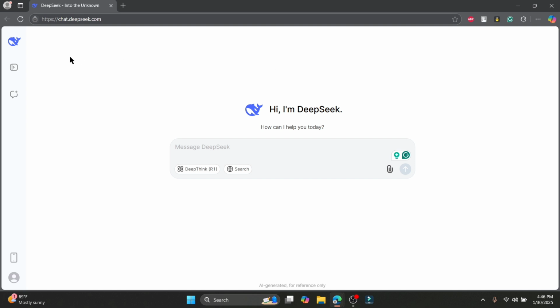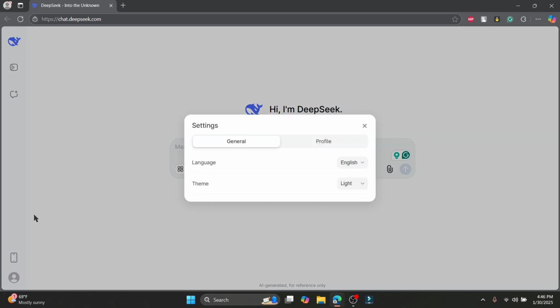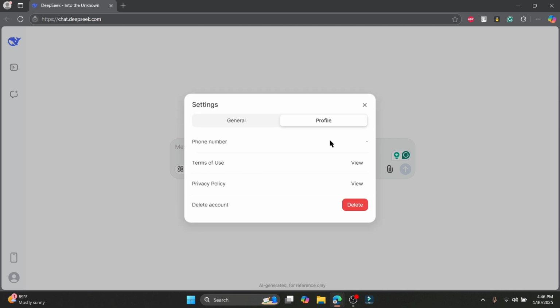Now, to delete your Deepseek account, just go ahead and click on the profile icon on the bottom left-hand corner and then find Settings. Go ahead and tap on Settings. So you can see General and Profile. Go ahead and tap on Profile, and at the very end is Delete Account.